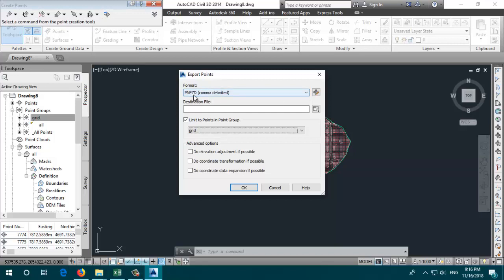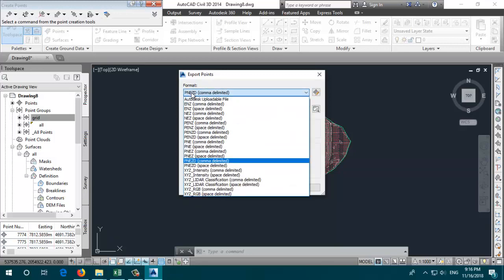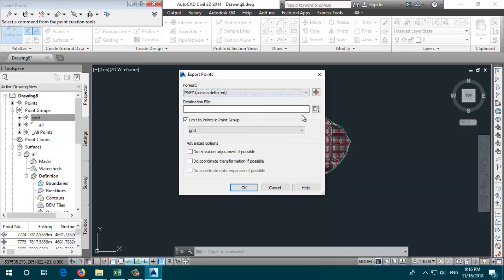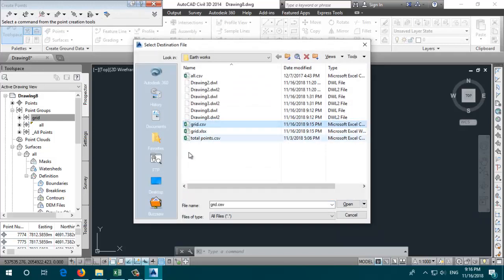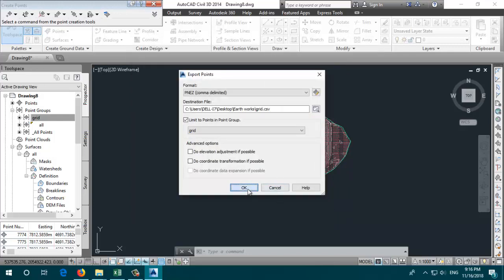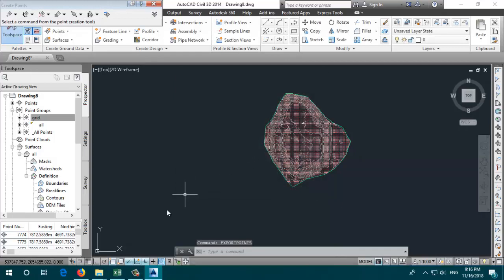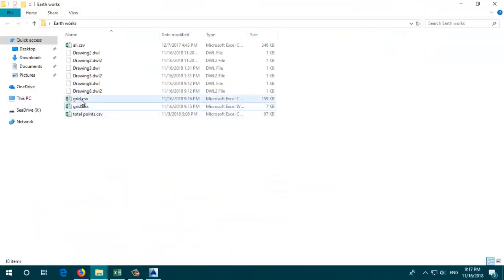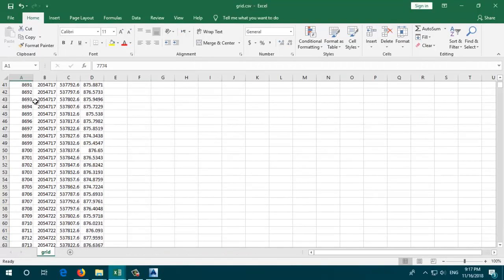So now it's BNEZ description. But I didn't describe this, so I can choose BNEZ only, comma delimited. And from here I will choose the grid CSV to put into. I'll click open and click OK. I'll receive the points now in this new sheet. I'll open this sheet now. It will include all these new points.